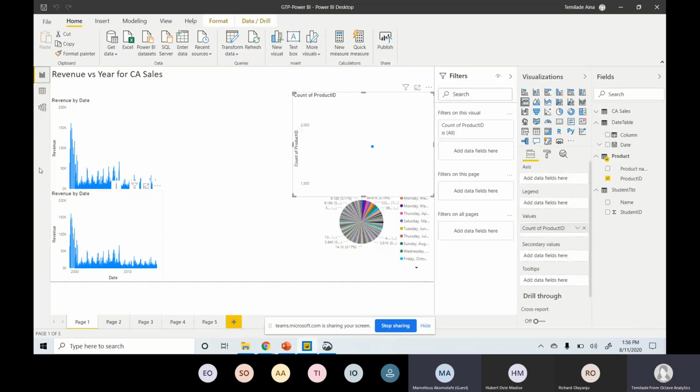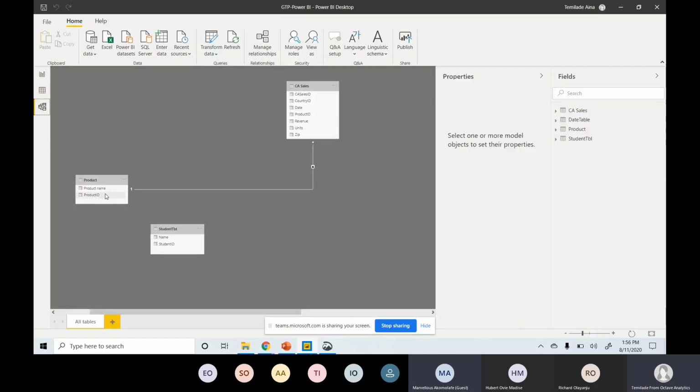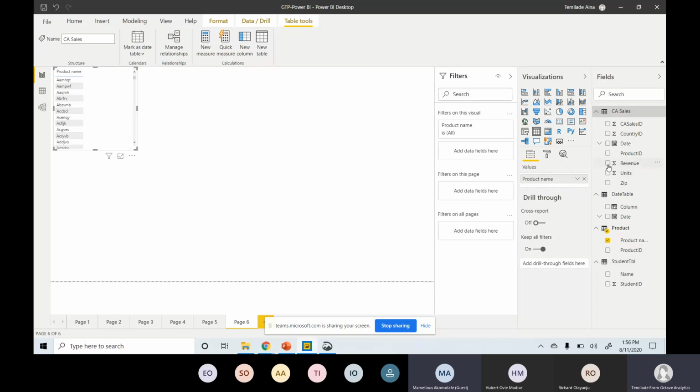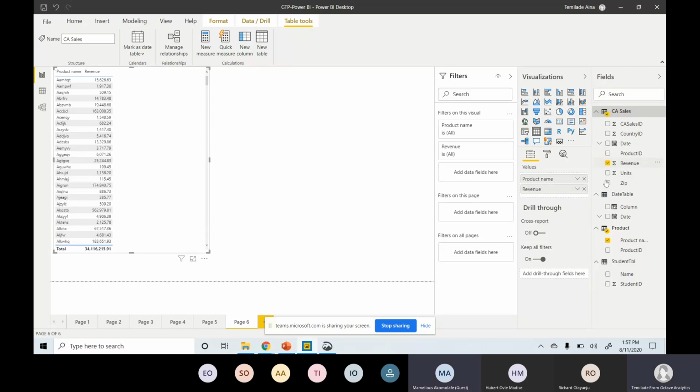Since we already have an existing relationship between products ID and CA sales, if I create a table and I have product name and revenue, is this what you mean? Originally on this table I have product ID, but I've come to select product name and then revenue. Does this answer your question?